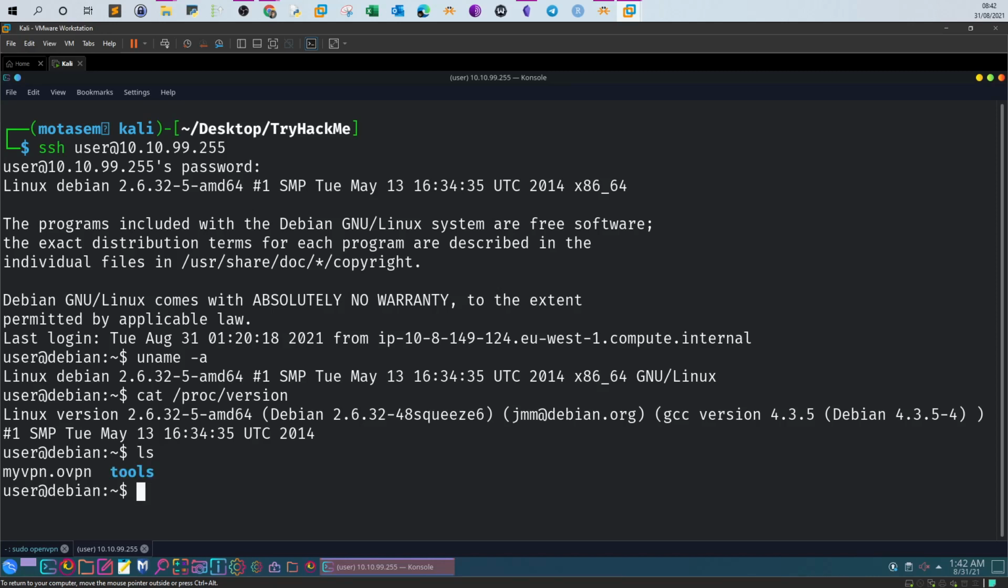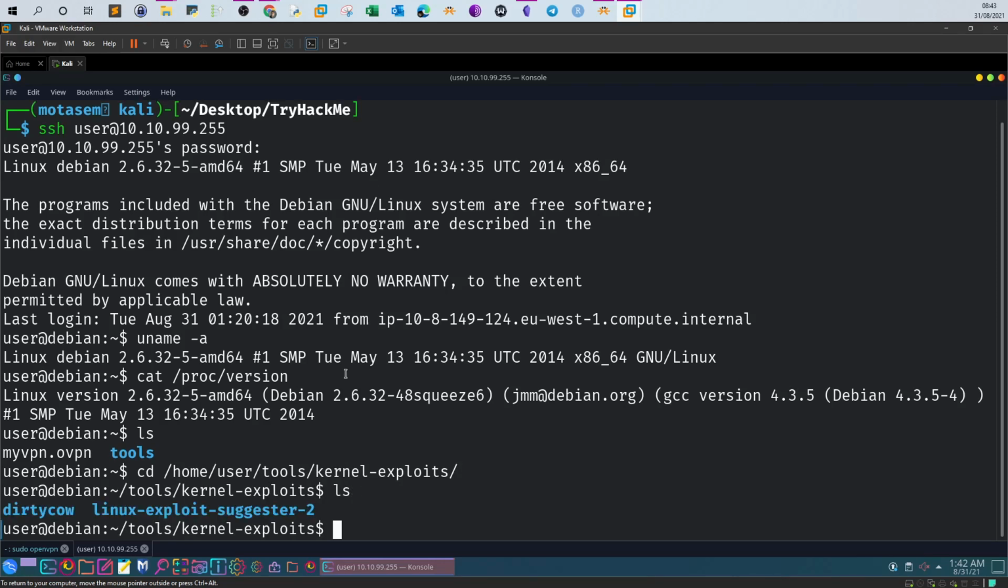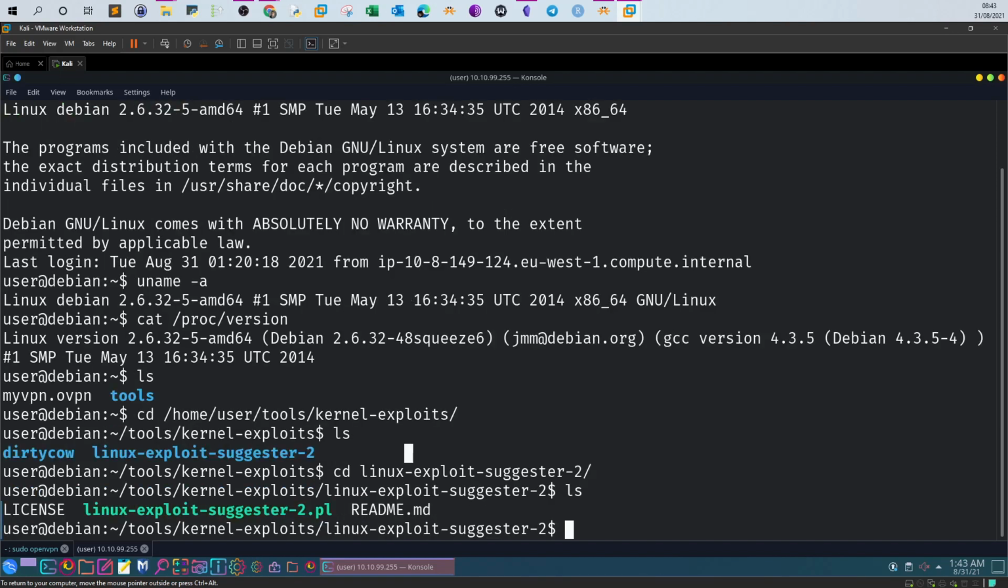So we can go to cd home, user, tools, kernel exploits. So here the owner has uploaded the Linux Exploit Suggester, which is a popular tool to check for Linux exploits. So we cd to that tool, and we are here. We have the binary. It is written in Perl, so run that using Perl.